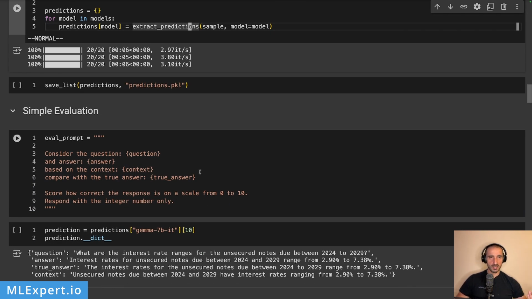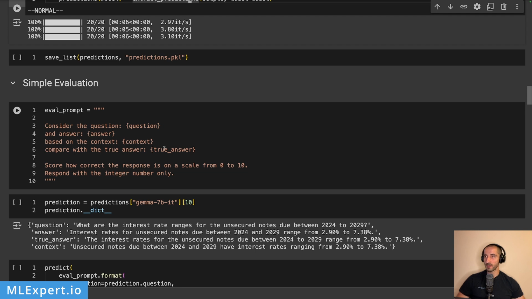So as we've discussed, you can use a simple or naive evaluation technique. This is my prompt: consider the question and answer based on the context, compared with the true answer. Score how correct the response is on a scale from 0 to 10. Respond with the integer number only. There is a lot of nuance to this prompt, and you can probably try to make it a bit more complex, but this is again a simple, naive evaluation that you can do.